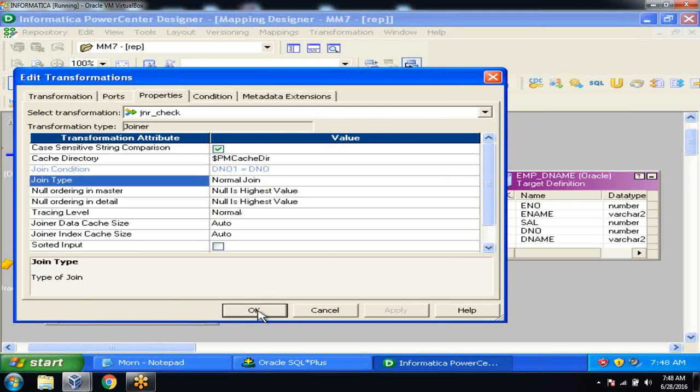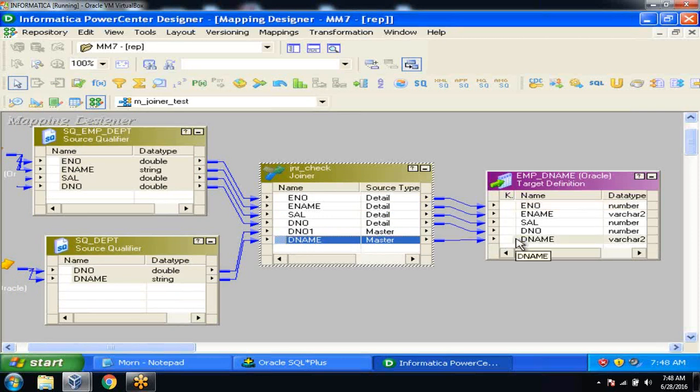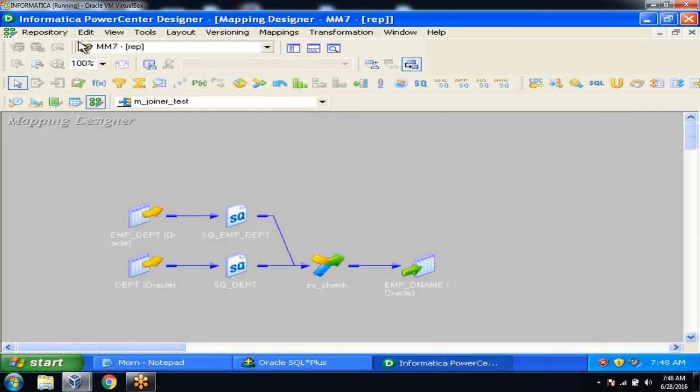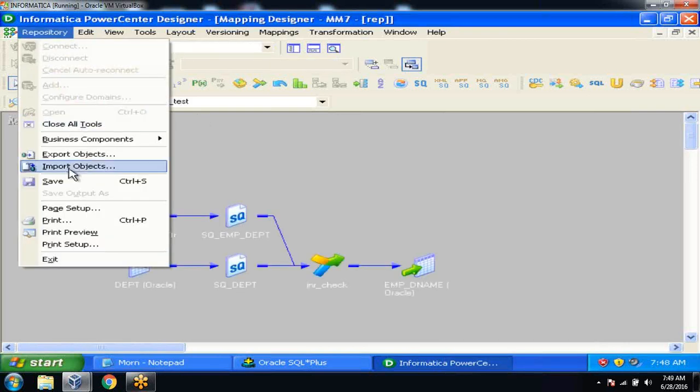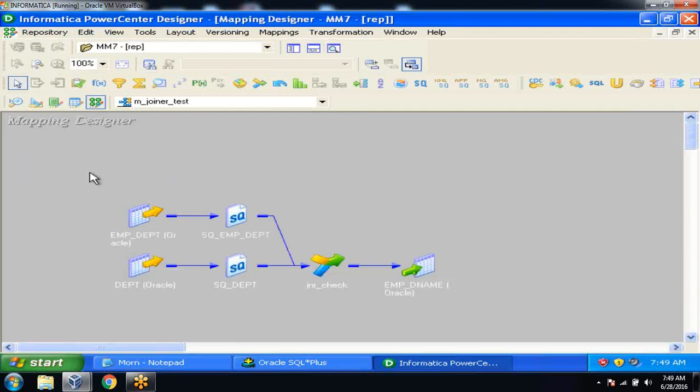Apply. Select all the ports. Drag it under the target. Any questions so far? Repository. Now my first step is completed, creation of the mapping.